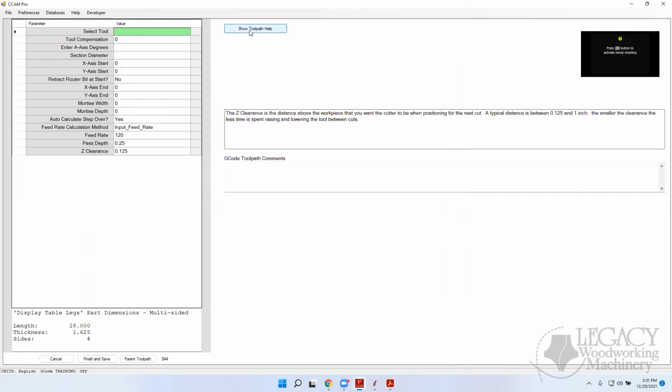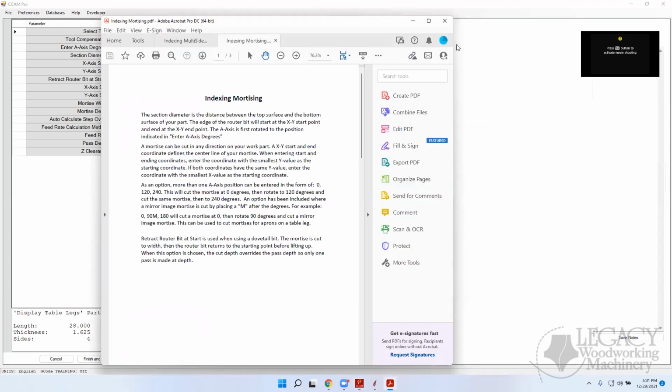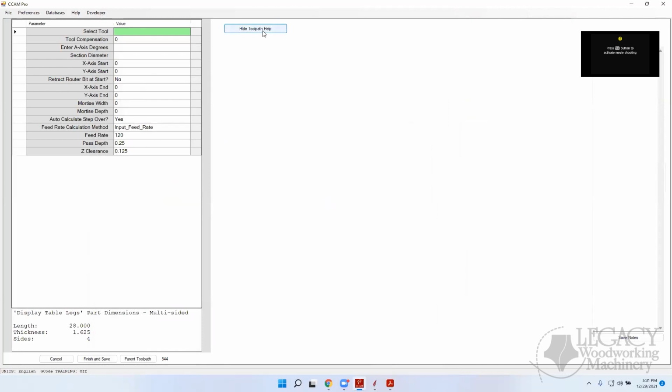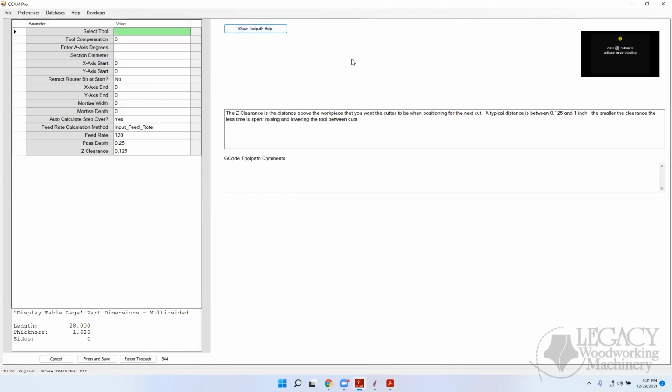It should build it in here when you click on Show Toolpath Help. It shouldn't bring up this window. It should put it right here in the screen for you automatically. And it does on my other system, but not on this one. So you may be caught by surprise, but just be aware, if it does, just minimize it. All right, so we're going to do the mortising.